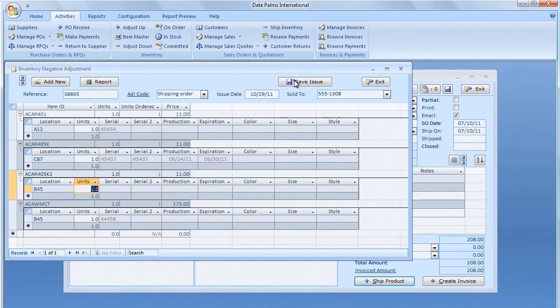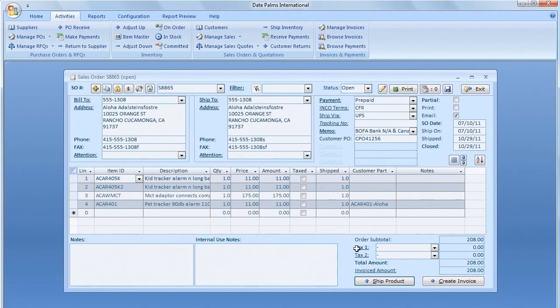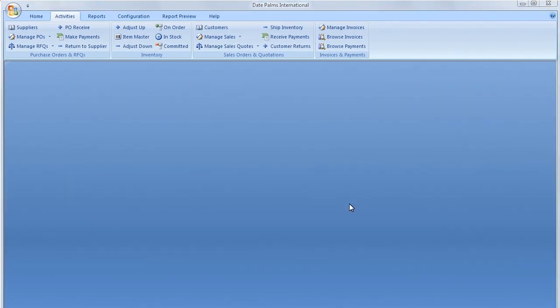After the Inventory Negative Adjustment screen closes, we are back on the Sales Order screen. We can see that the number of shipped units is equal to the ordered units. Also, our sales order is marked as shipped.